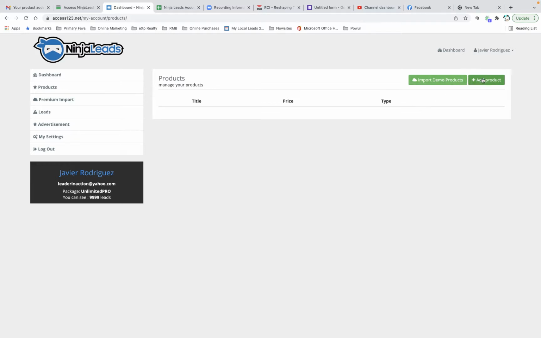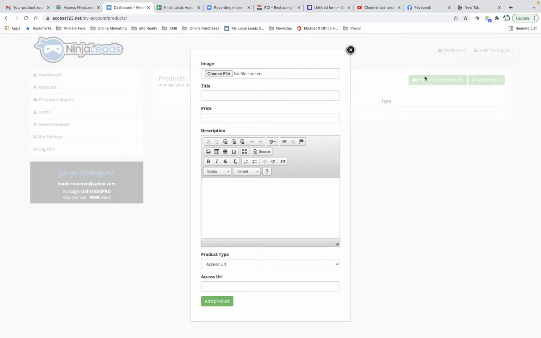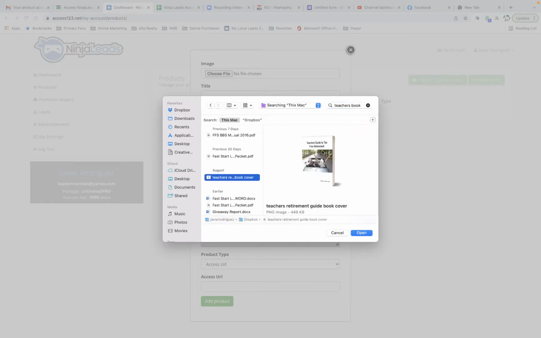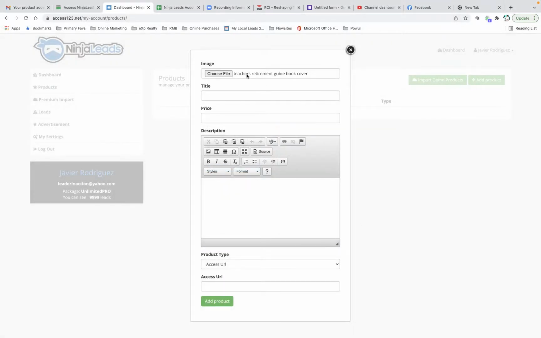So what we're going to do is we're going to add a product. And what I'm going to do is I'm going to go ahead and do something for teachers. It's going to be based on a retirement guide that I have for teachers. So we just need to cover the image of whatever it is that you're going to entice them with. So I'm going to go cover. There's the preview image. So I'm going to hit open. And I know it's good because it went ahead and has it up there. So I'm ready to go there.